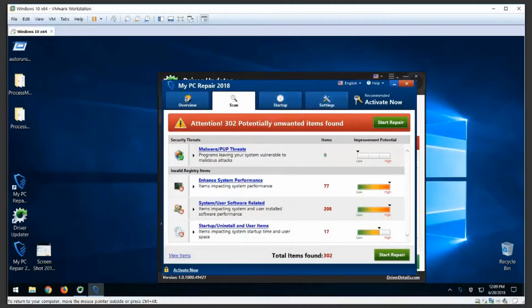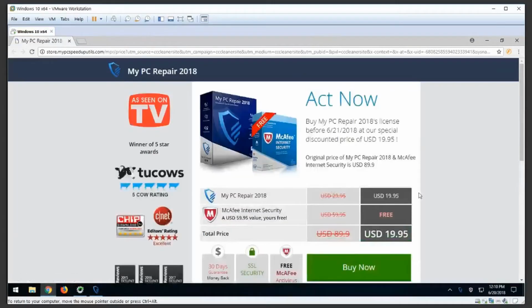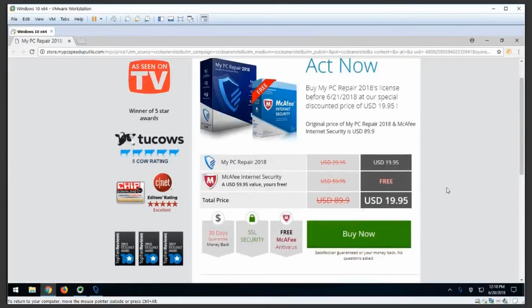Then let's see. Attention, 302 potentially unwanted items found. This is meant to scare you into fixing. So let's just try to do that. Let's start repair. Unfortunately, no repair is starting. Instead, we can buy stuff, and we get a really good deal.